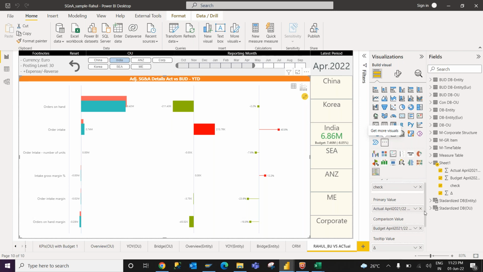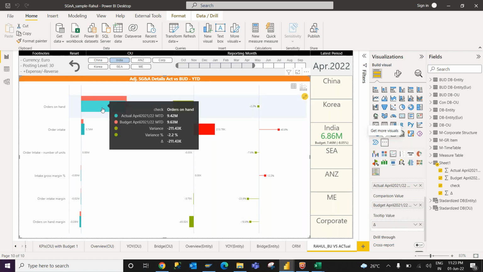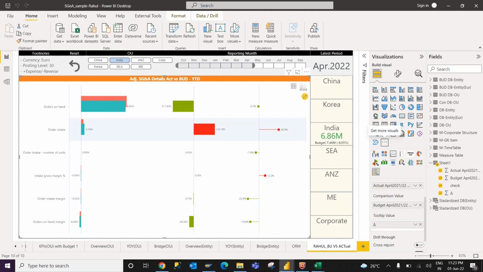Once you have this, you see here what he did. Here also in primary values, he placed actuals. In comparison, he placed budget. In tooltip, he placed variance. He's nowhere showing the variance; if you hover the mouse, then you will see the variance. I think he might have done some conditional formatting on top of this.